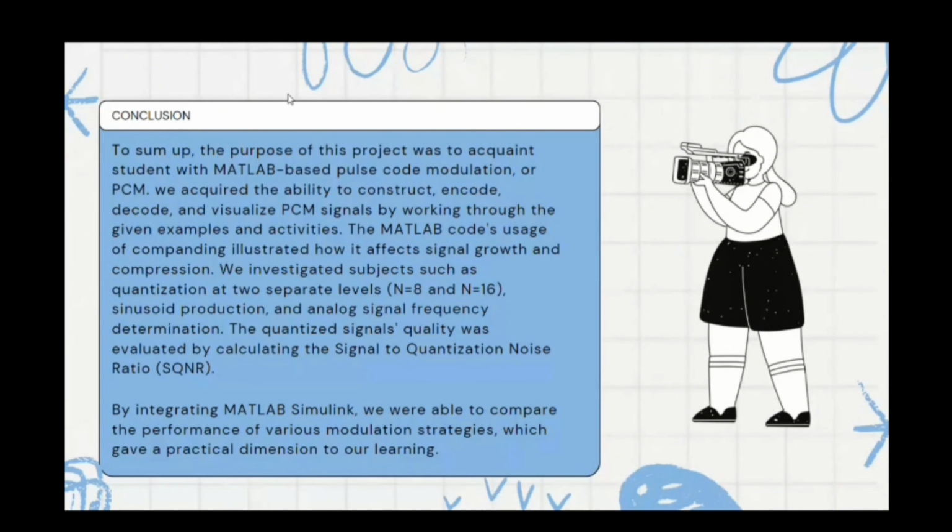Sinusoid production and analog signal frequency determination. The quantized signal's quality was evaluated by calculating the signal to quantization noise ratio, which is SQNR. By integrating MATLAB simulation, we were able to compare the performance of various modulation strategies, which gave a practical dimension to our learning. That's all from me.